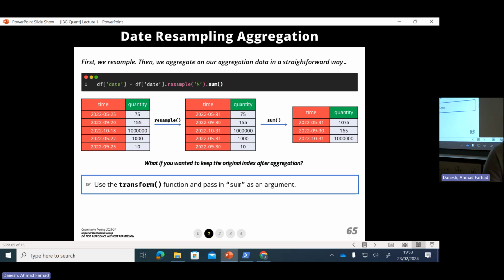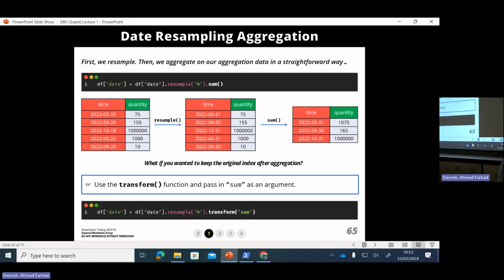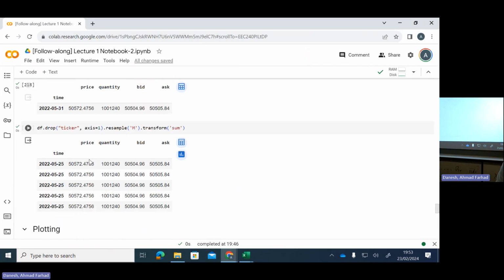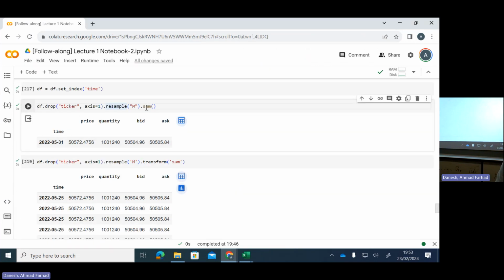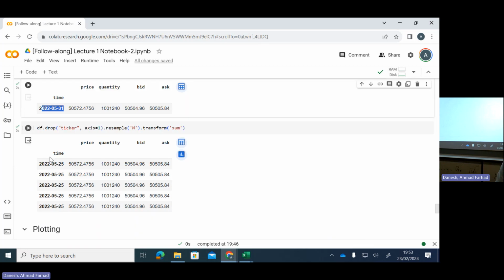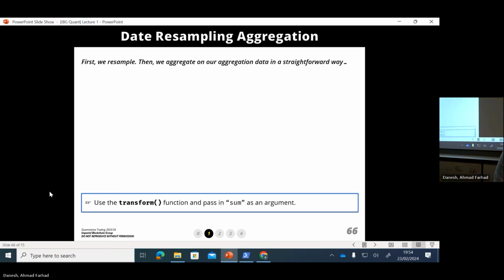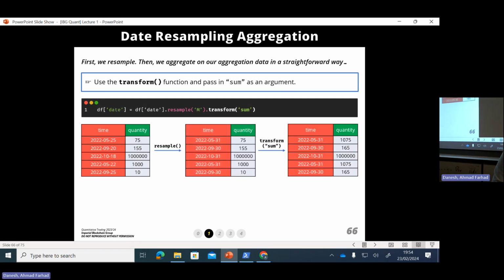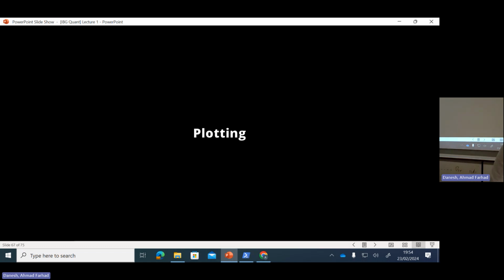If we want to keep the original index, which I'm not sure why you would, but if you're interested, you just use a transform instead of the sum. It just helps to maintain the index consistency. So as you can see here, if I resample and then sum, I only get 1 month. But if I resample and then use a transform instead, I keep these 5 rows as expected. That's what we're doing here: resampling, and then just keeping the number of rows the same.